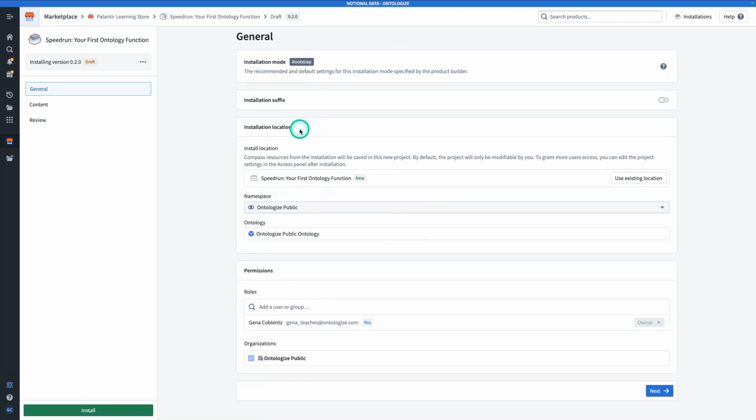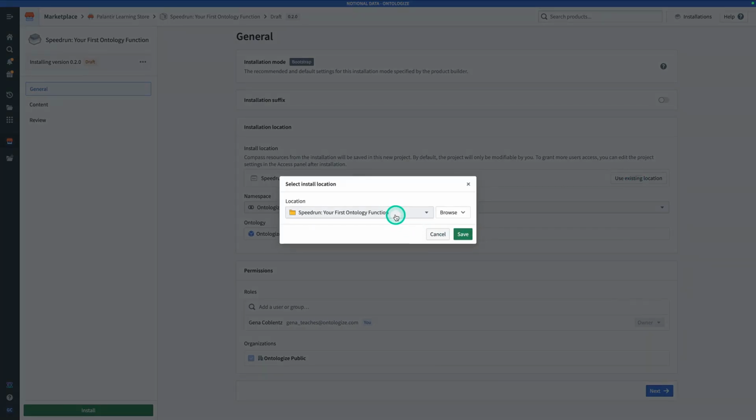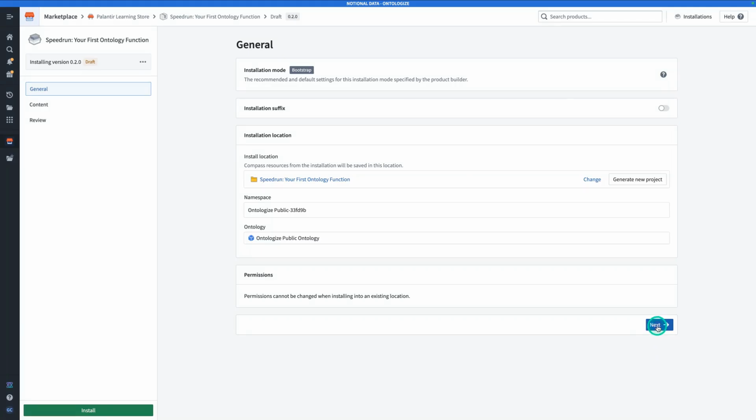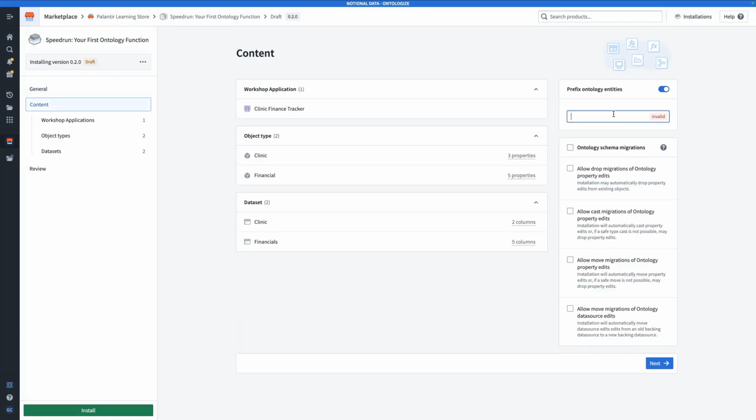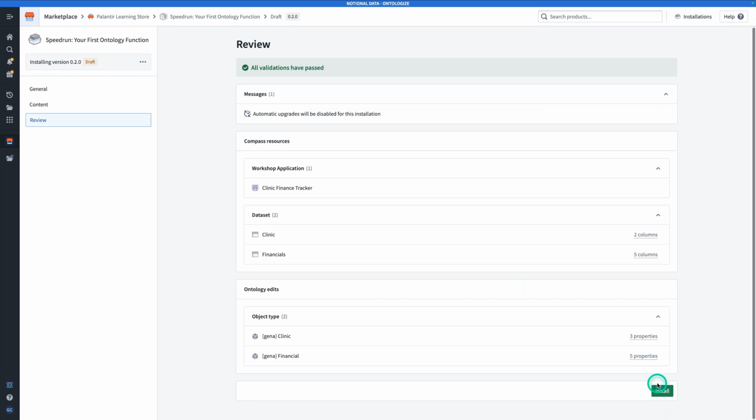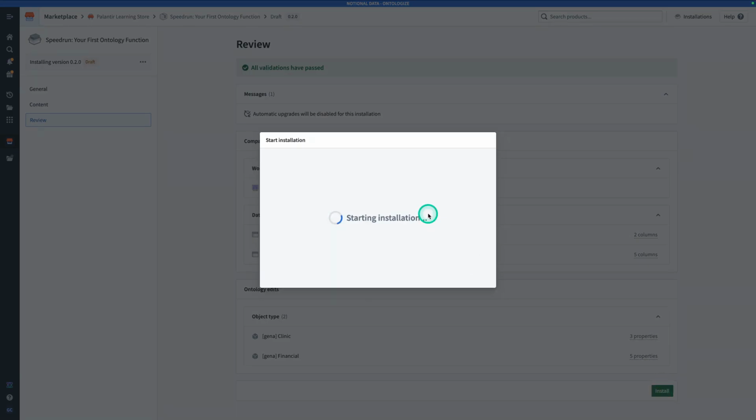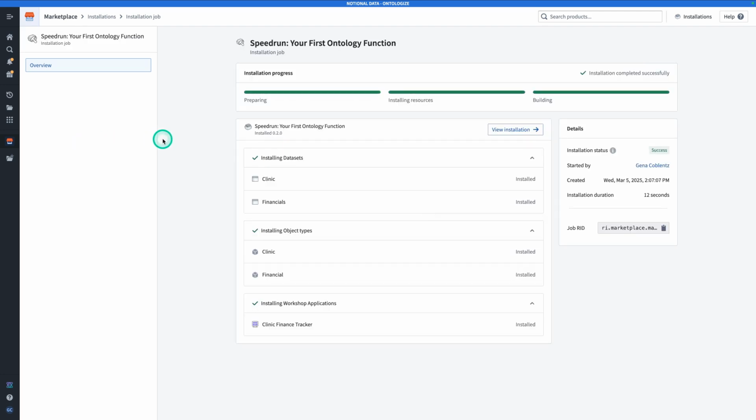Now, instead of creating a new project on install, we're going to hit Use Existing Location. In that case, it took me straight to Speedrun, your first ontology function, which is the folder that I just created. Now you're going to hit Save, and then Next. Be sure to prefix the ontology entities with your name in case colleagues of yours are also completing this course. Then hit Next, and then Install. So now our installation is completed and we're ready to move on.